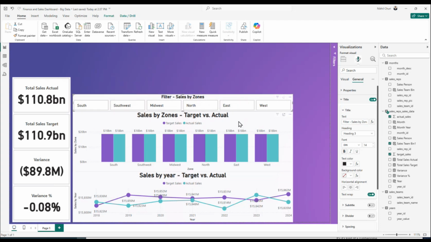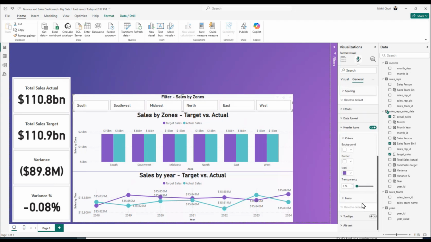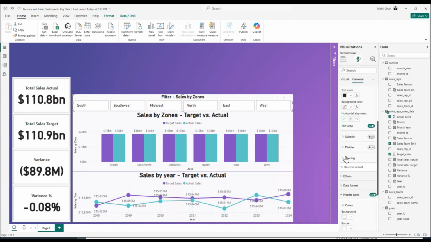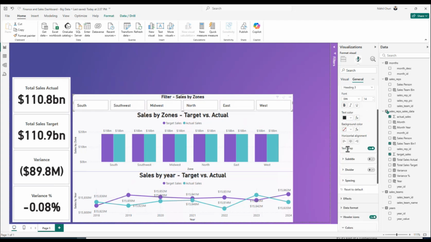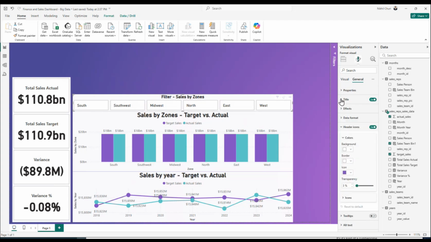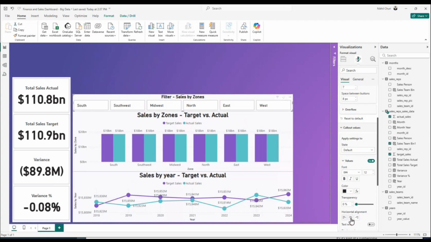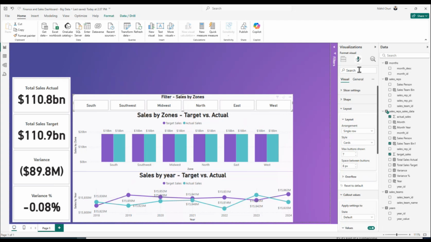Maybe I can center these also, just to standardize so everything is centered. So for that, not subtitle, maybe header icon. Nope. Text wrap, nope. This is centered, so the title is centered, no problem. Let's see visual. Single row, cards, overflow, callout values. I don't know, maybe this is the one. Let's see if this, oh yeah. So these are the callout values. So I centered them. So you see how I got it.